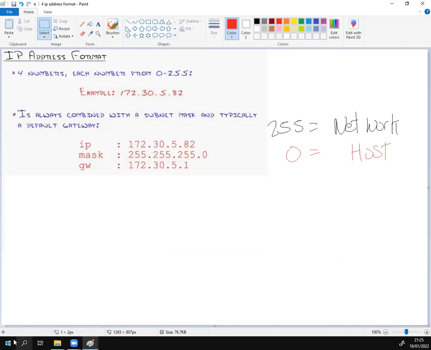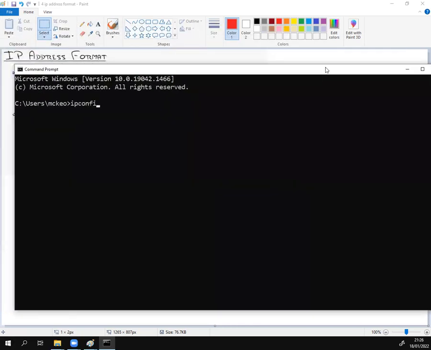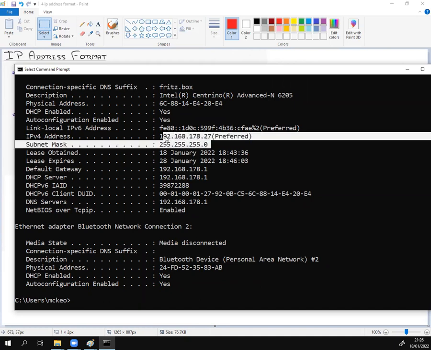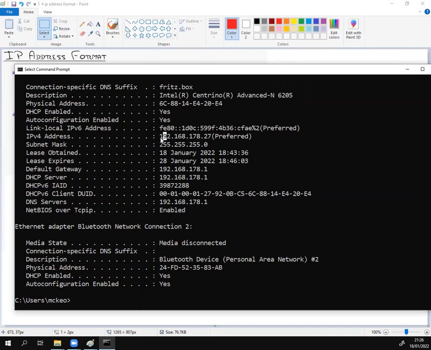By the way, if you want to find out your IP address, you can go into command prompt on your laptop, if you're using Windows, and type ipconfig /all. And there you're going to have your details. This is the IP address from my laptop. It was given to me by a process called DHCP, which we'll talk about. The IP address is 192.168.178.27. The subnet mask is 255.255.255.0, which tells me that this PC is in the 192.168.178 network, and it's host number 27. 255 represents the network part of the address. 0 represents the host. The 27 is the host.